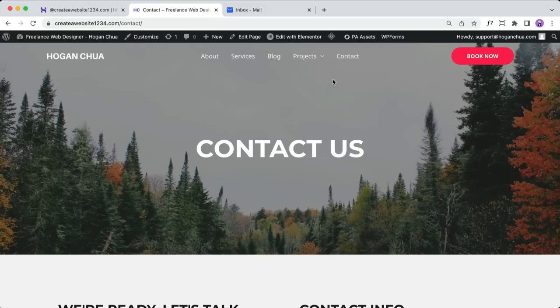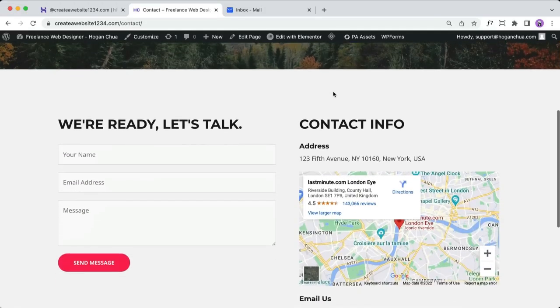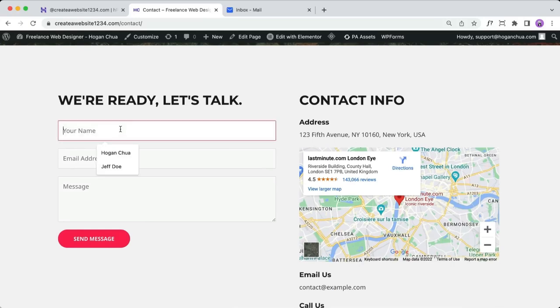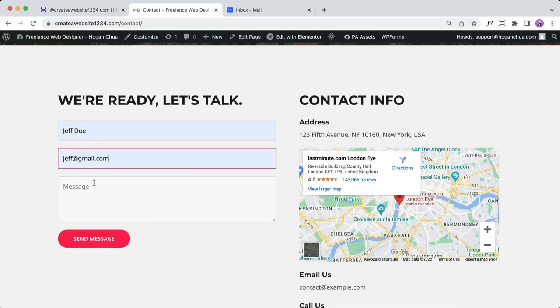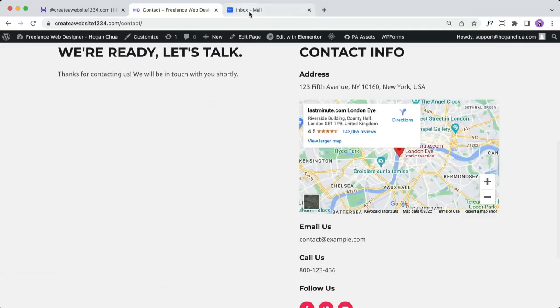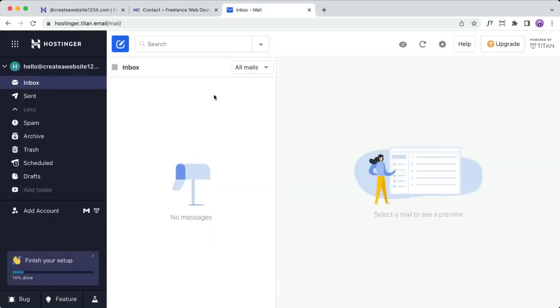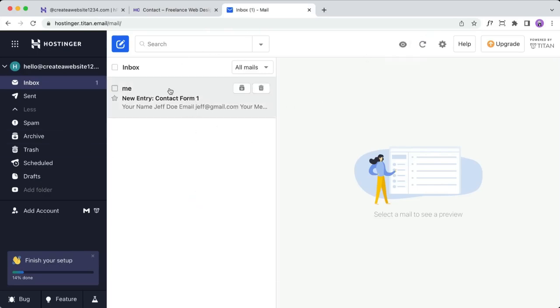So once you've set up the SMTP, then we can go to our contact page and let's send a test message. So for example, jeff@gmail.com, and let's just type in hello and click on send message. And then we're going to go to our inbox over here and let's click on fresh. Hopefully that's going to be received in our inbox pretty soon. Okay, so as you can see, there is your message and it has been delivered.